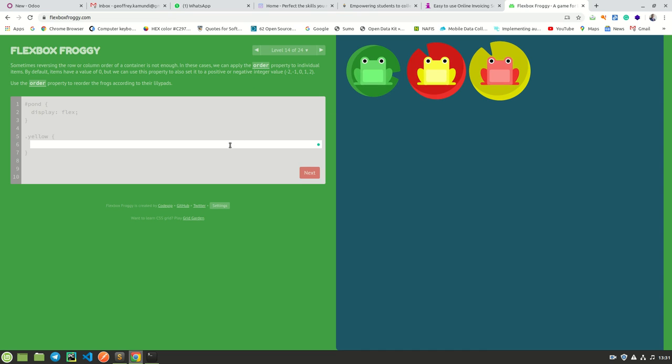So what do we need to do here? We need to move yellow here. Yeah, and actually that is what is highlighted here. So we can say order, and who can guess what we need to do? This yellow is here, so we need to do 1. Perfect, done, right?